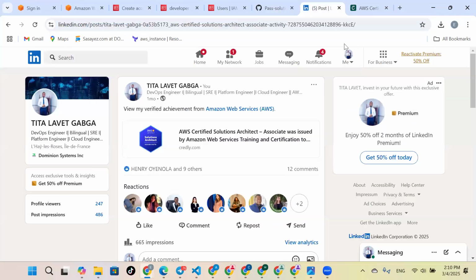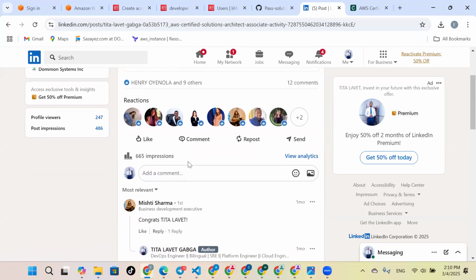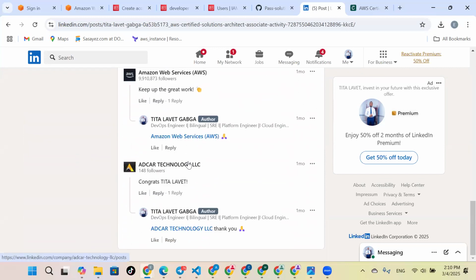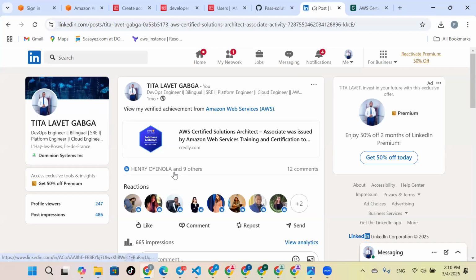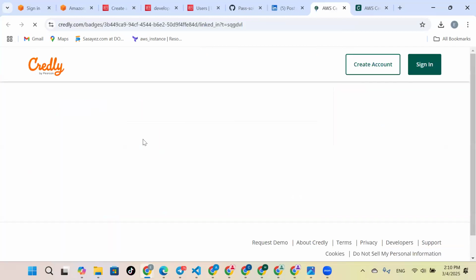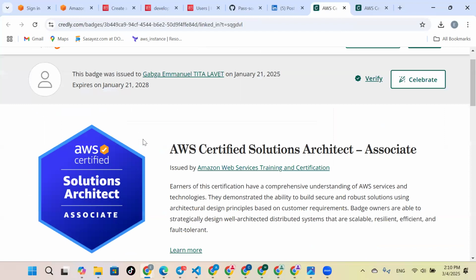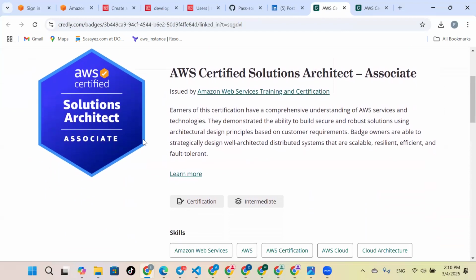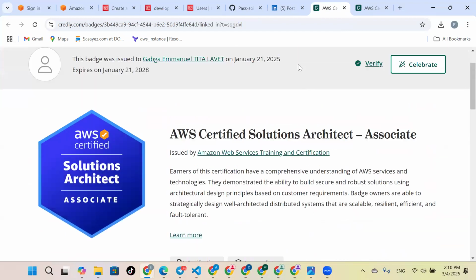First, I'm going to show you my LinkedIn profile. If you type my name, you're going to see that 1 month ago, I had the AWS Solution Architect Associate issued by Amazon, and I had a lot of comments from different companies, okay? You can see this certificate was issued January 21st. I'm going to show you how to get this certificate.